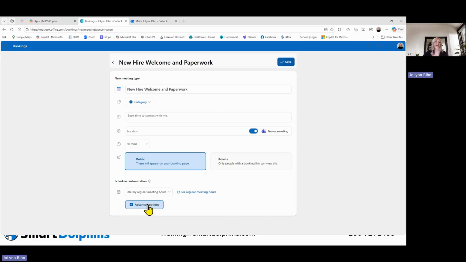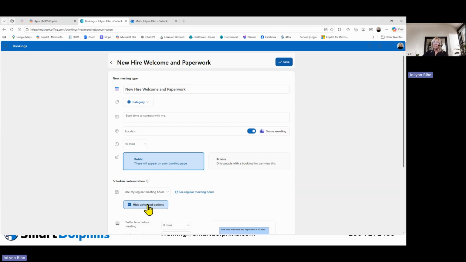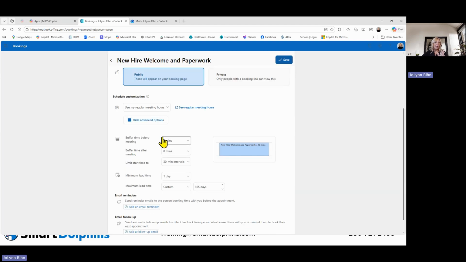So once you are done, by the way, it does have advanced options down at the bottom. If you need to have a buffer time from one meeting to another, so before the meeting you need a 5-minute buffer, and buffer time after the meeting, you need another 5 minutes, so that you're not having people stacked on top of each other for meetings. So just so you know, you could do that. You could also limit the start time to 30-minute intervals, just in case you need to do that. And minimum lead time, I have 1 day, that's the default.